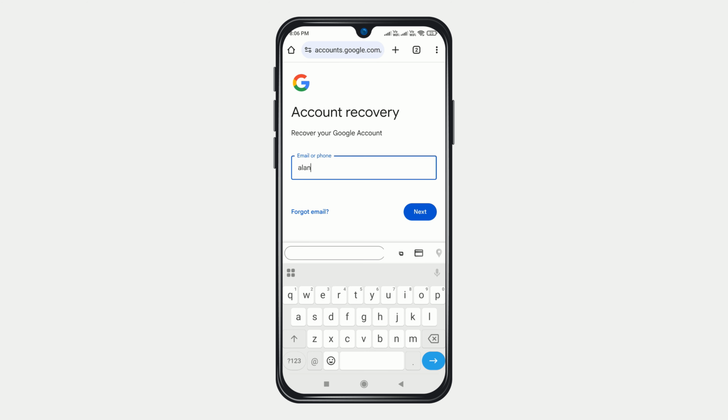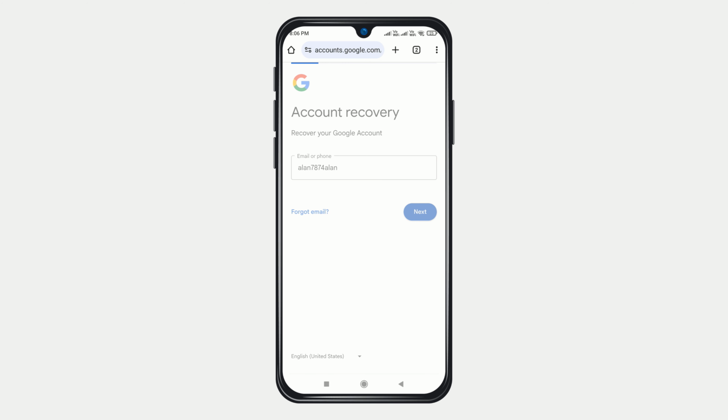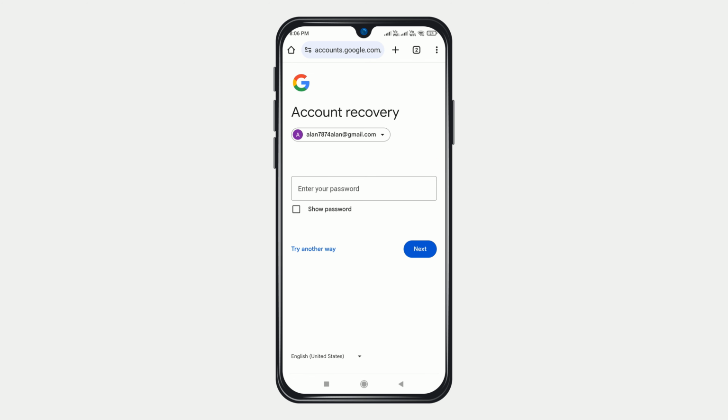Alright, go ahead and enter the email address you wish to recover, then click Next to proceed. At this stage, you'll be asked to enter your password. If you remember it, simply enter it and click Next to regain access to your Gmail account. But if you've forgotten your password or believe it has been changed by someone else, then click on Try Another Way to proceed with alternative recovery options.